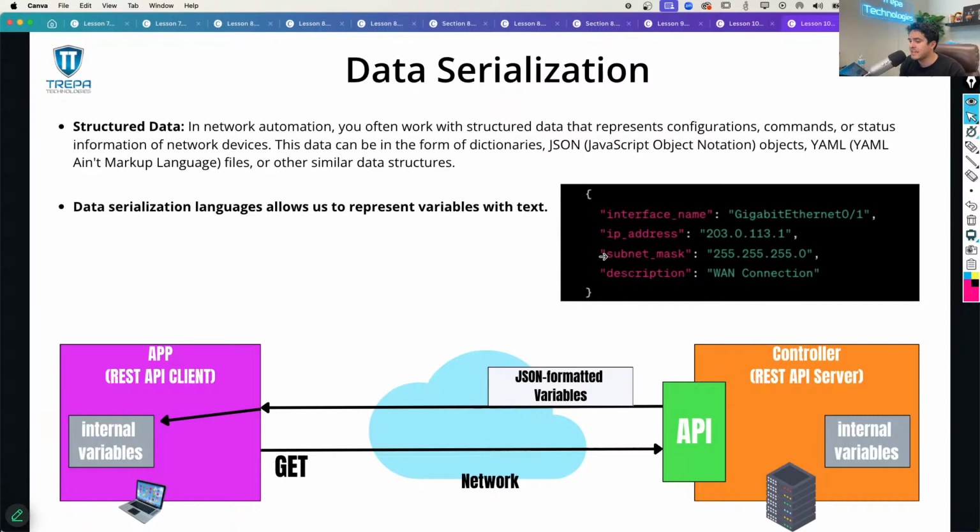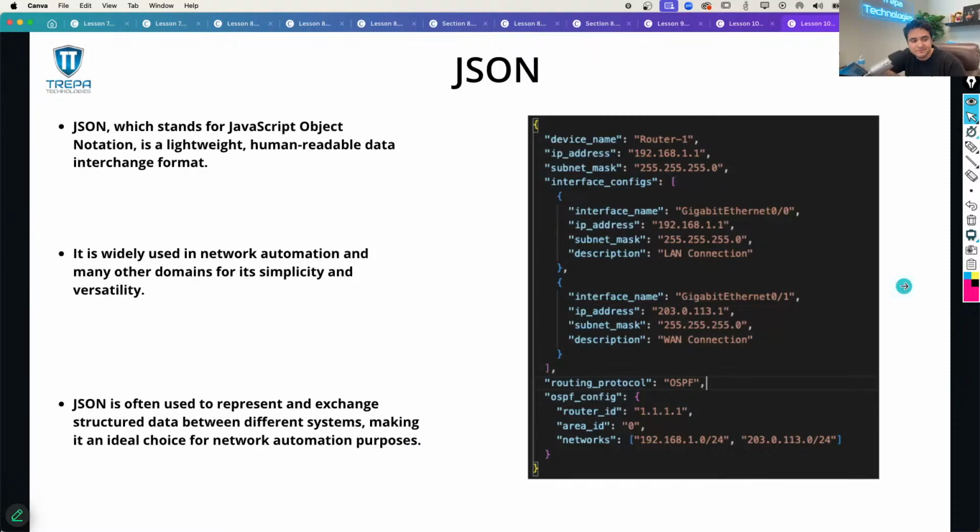Data serialization languages allow us to represent variables with text that can be recognized between different devices. JSON is recognized in our databases, our backend servers, our front-end web servers, our network devices, and our controllers can all understand JSON and can all format information into JSON. JSON stands for JavaScript Object Notation. It's a lightweight, human-readable data interchange format that can be understood between, again, all those things I just described.